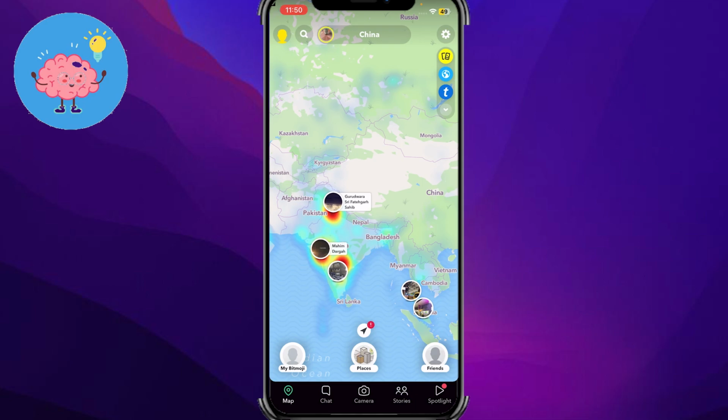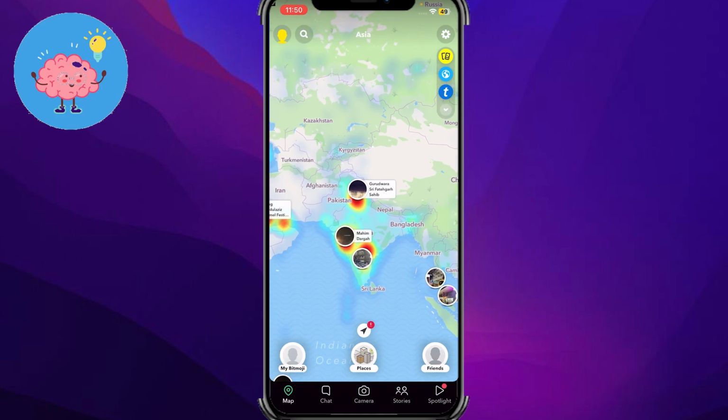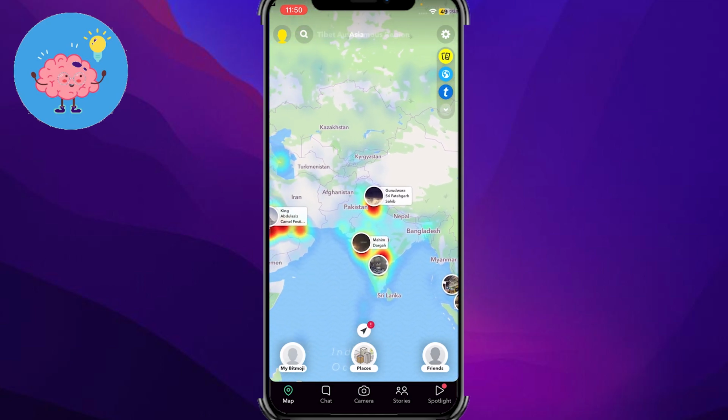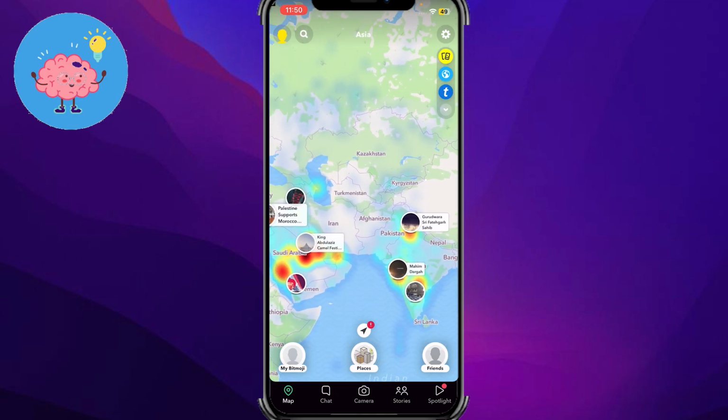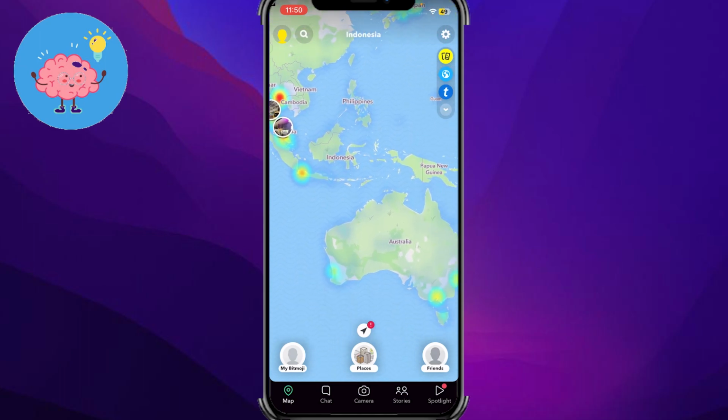So what you'll do is you'll just swipe down, and you'll see that there's a location option. Now you can change your location, and you'll have your new location maybe anywhere you want, like maybe in Dubai, maybe in Kazakhstan, maybe in Malaysia, Indonesia, Australia.